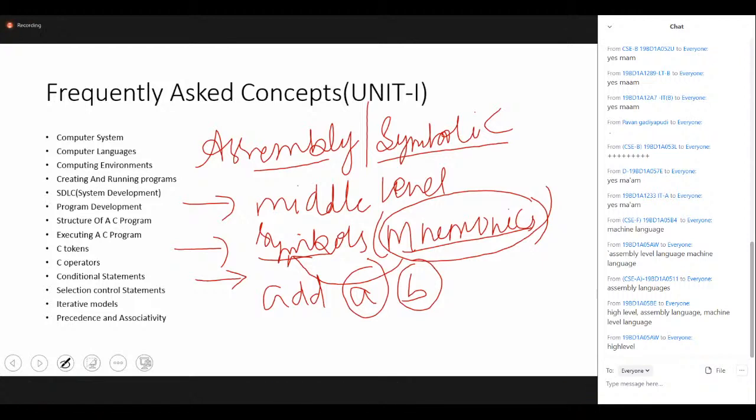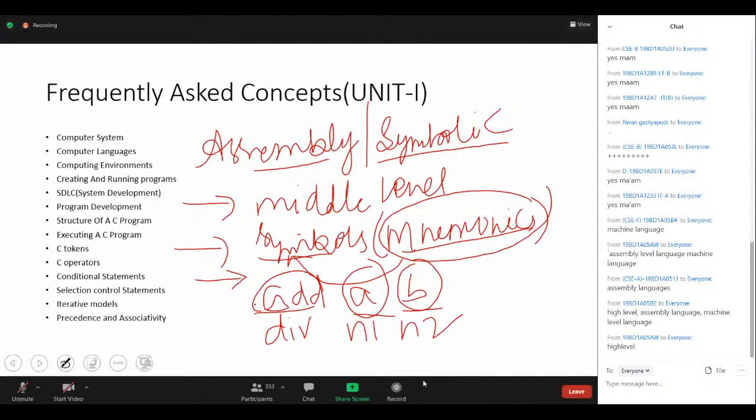Those are nothing but variables, and add is a word that is nothing but a mnemonic, where you are clearly specifying to your device or compiler that you want to perform the arithmetic operation on two symbols, sorry, two variables. That is nothing but add. Suppose if I want to do division, they use div, with variable names like n1, n2. That is the reason we call assembly language a symbolic language, because you are representing all your operations in the form of mnemonics, that is, in the form of symbols.